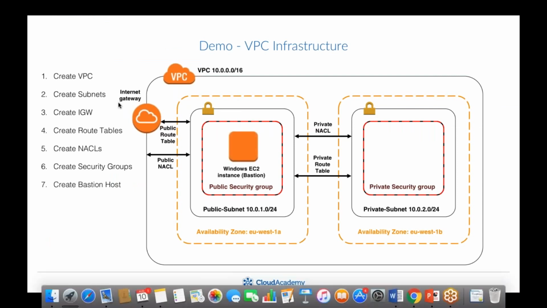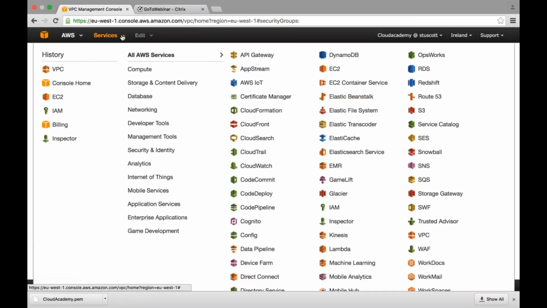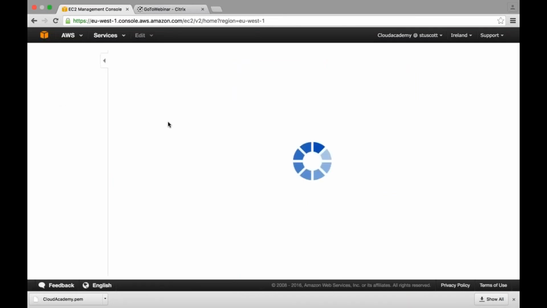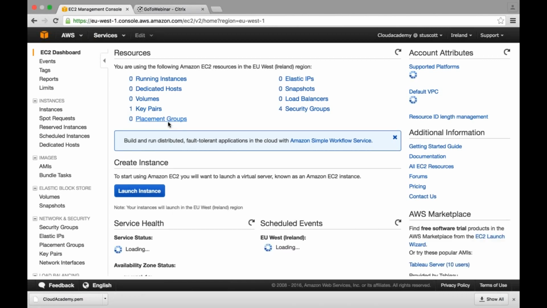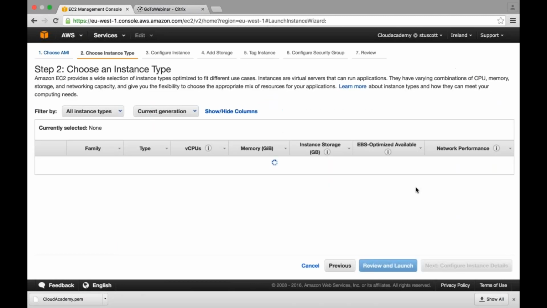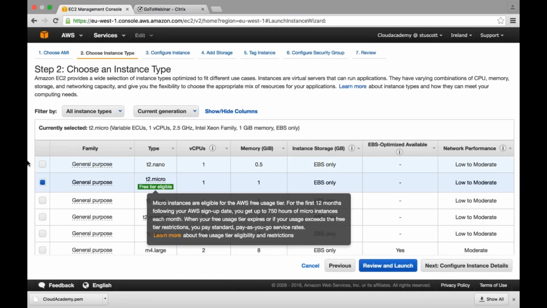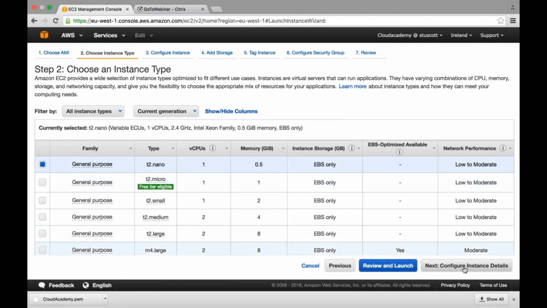Now we need to create our Bastion hosts. So let's go to EC2. Just launch an instance. I'm just going to pick a Windows box for this. It's running very slowly, I do apologize. So I'm just going to pick a very simple instance for this demonstration.